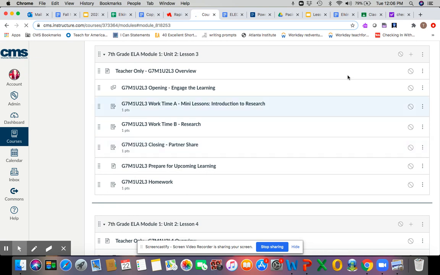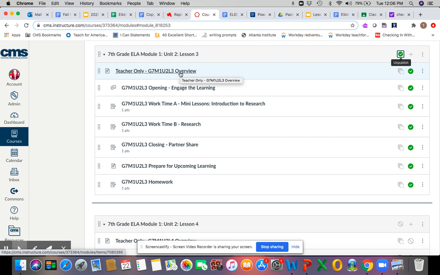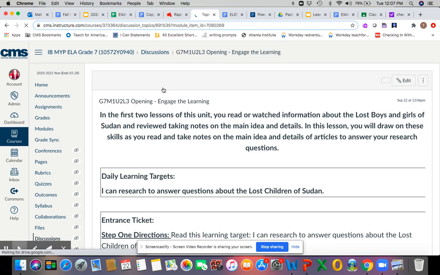So here we go. The first thing I need to do is publish it so that I can unpublish things that I don't want students to see. They have this teacher overview. Sometimes it's helpful, sometimes it's not. It's probably helpful for the planner to read through. But typically I go to the Engage the Learning first.